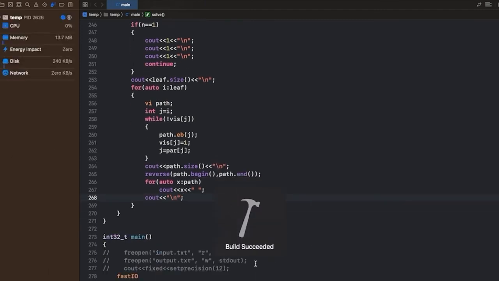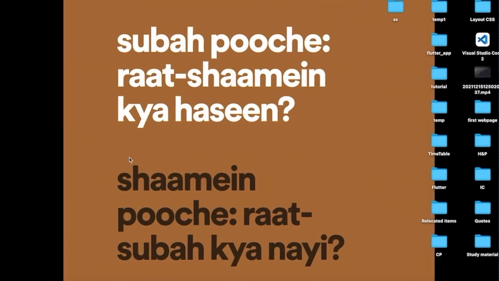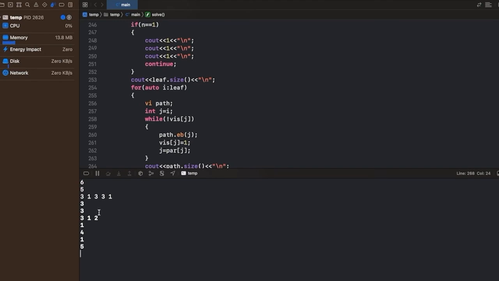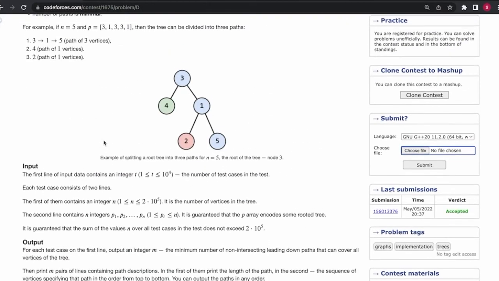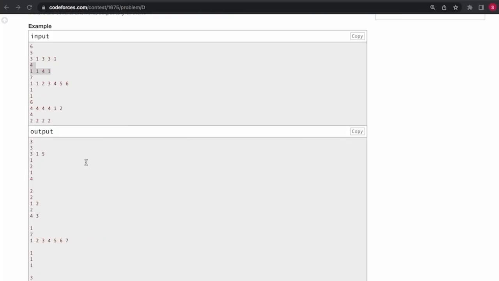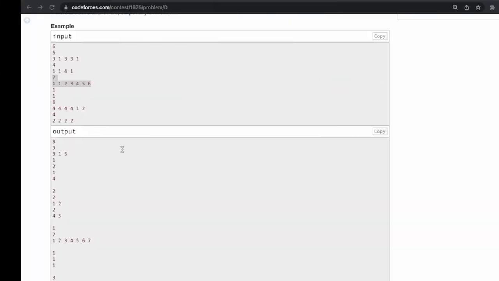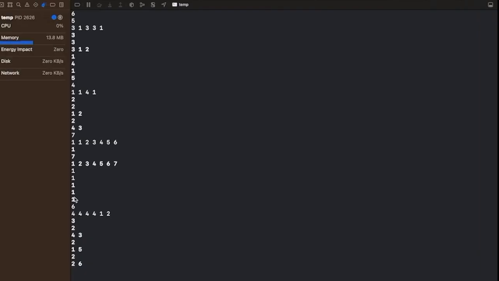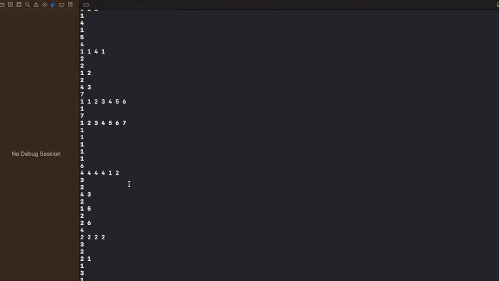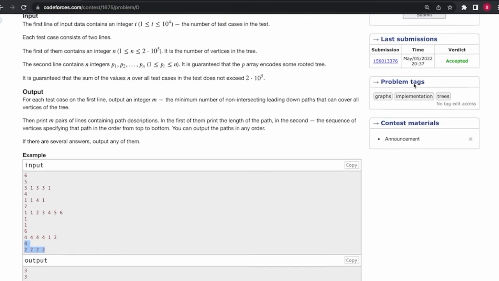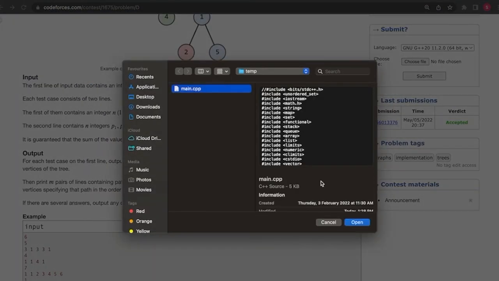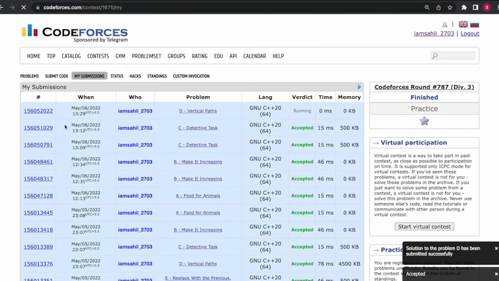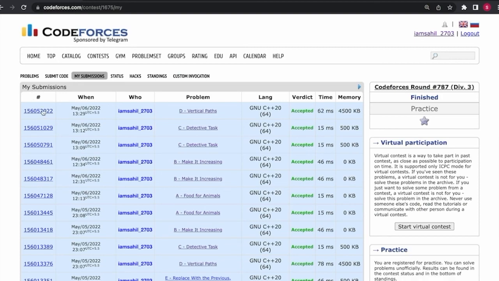So now I'll try to test the code on the sample cases. Okay, so it seems to be correct, so I'll submit it. So the code is accepted.